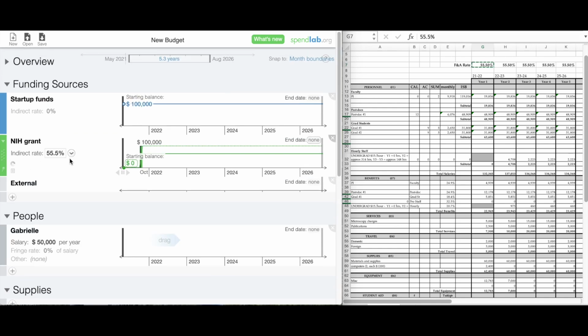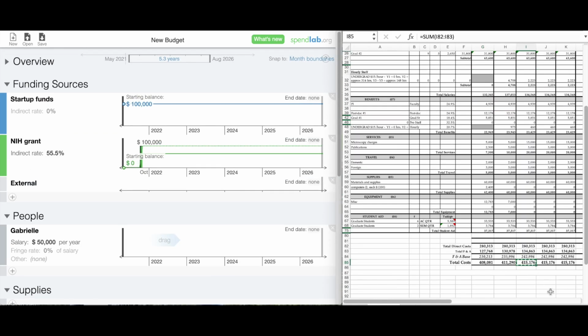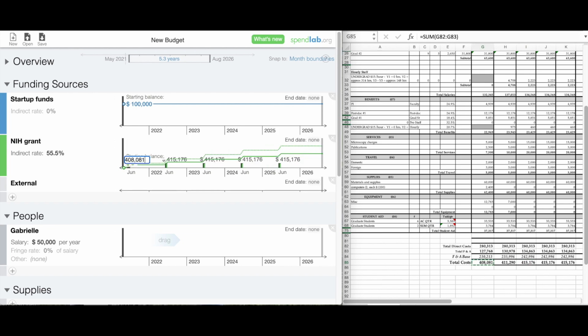Now that I have that definition taken care of, I'm going to add in my grant installments. If it's the same amount each year, you can take a value, copy and paste it, move it to wherever the grant starts, and double-click every time you'll get a new grant installment. If it varies from year to year, you can also change individual values.